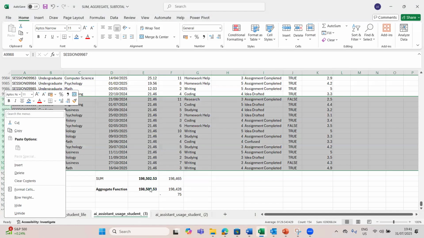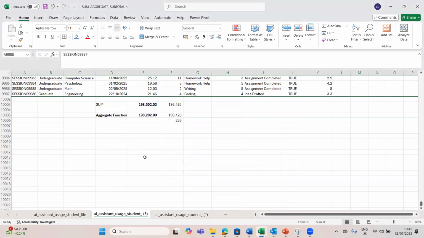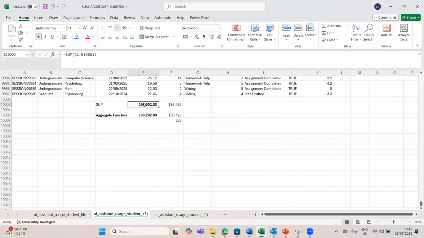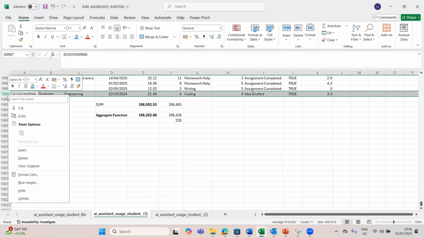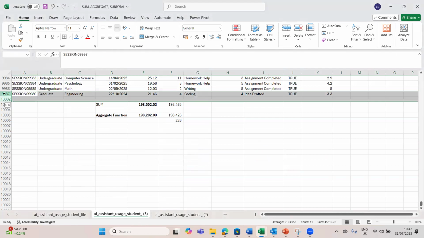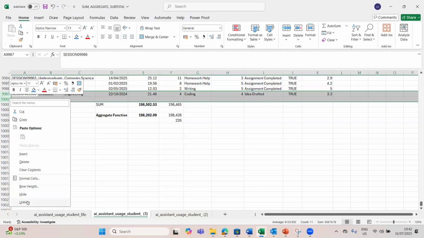So if you can also hide here, let's see if you hide and just look at the aggregate function. When I hide, it will decrease. This figure will decrease, but the sum will not decrease. So let's see, hide. You see, this one has decreased. The aggregate is 198,202, but the sum is 108,502. So you'll find the aggregate function quite handy in your day-to-day work.